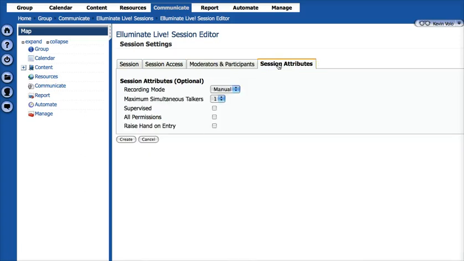That's what that's for. Session attributes. Recording mode. Do you want it to start recording automatically right when you start the session? Do you want no recording or manual? I usually leave it to manual. This way, if you're talking about class things before you start your lecture, you're not recording that. Simultaneous talkers, you can go 1 through 6. I would not go past 2 just for bandwidth issues.